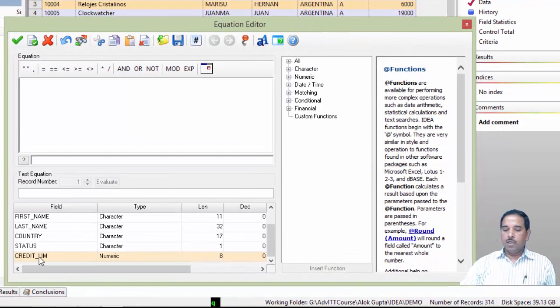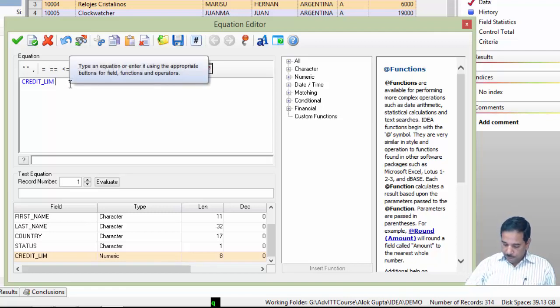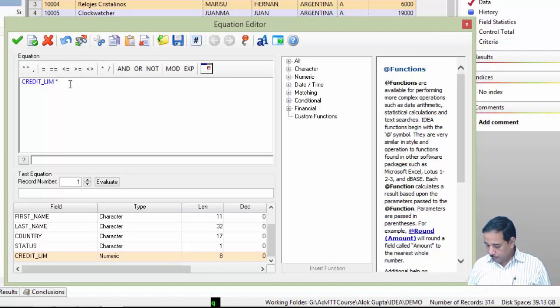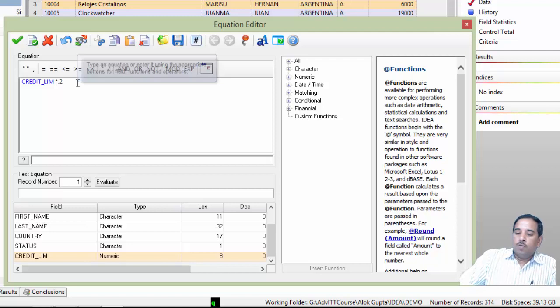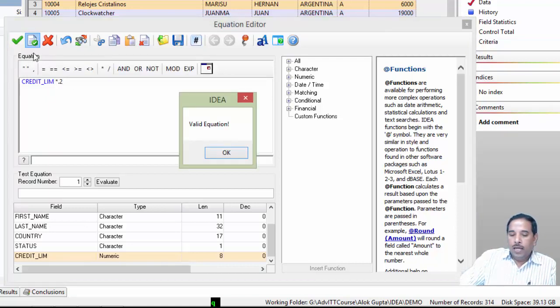Double click on this credit limit. It will appear in this section, and I want 20% of this credit limit. Just type the equation here, multiplied by 0.2. Then here is the validation option to check whether this equation is right or wrong. If you want to check, just click on this option. As you click on it, it will check the equation.